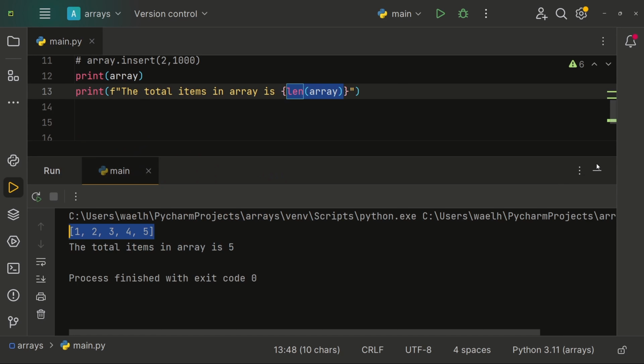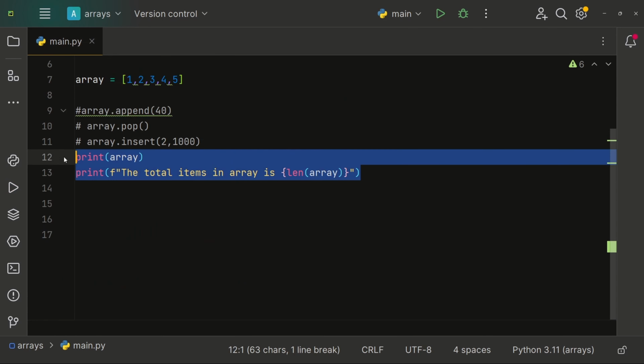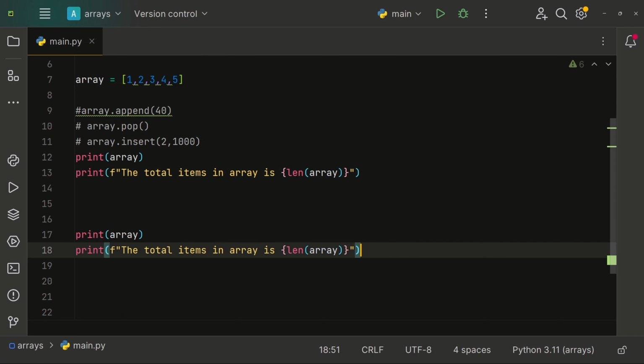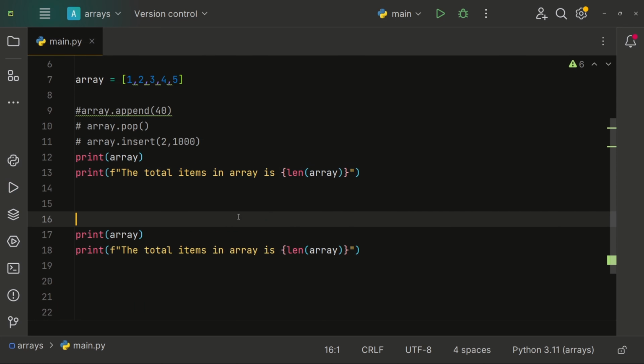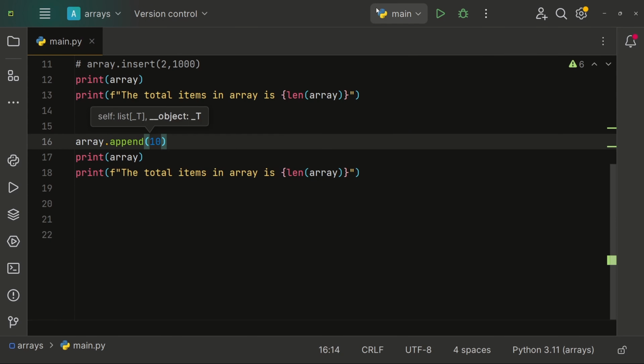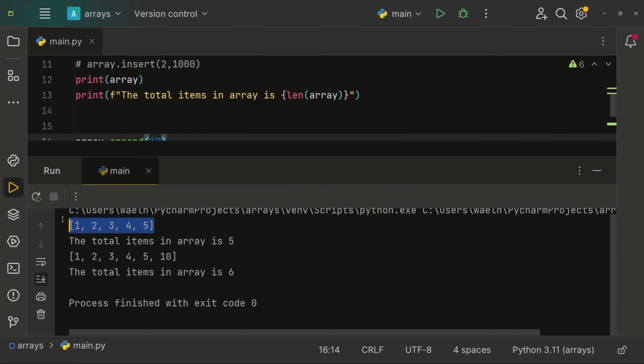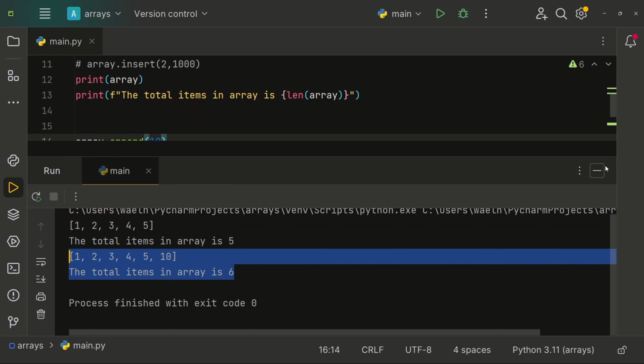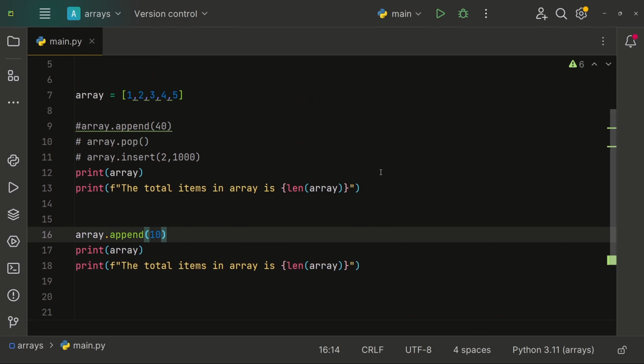Now let's duplicate this whole code and do it again. We want to add an element to show you that before it says the count and after it says the count. I think it's better to not use insert here, so I will use append. Then we run it again. See, the total items is 5, and then the total items is 6. So it shows us the array and the addition.